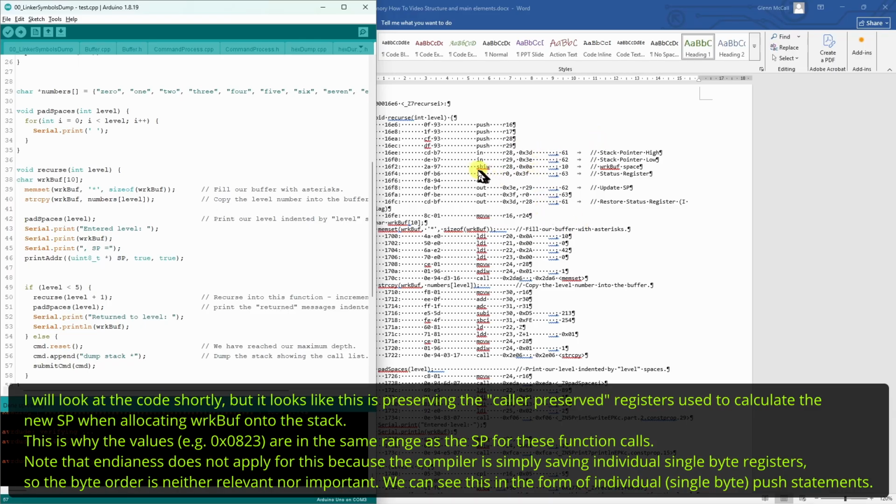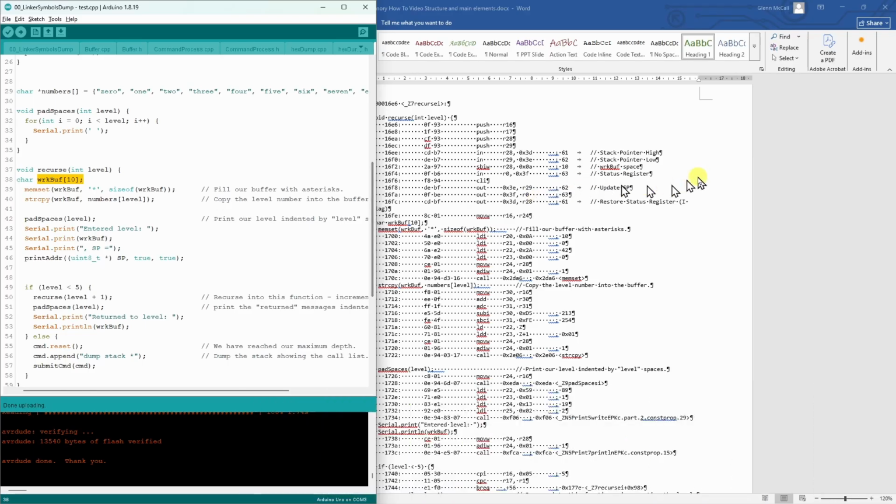The main thing that we're interested in here is that R28 and 29 are the stack pointer, and then you can see here it's subtracting 10 from it. And then it writes it back out. So that's allocating the 10 bytes on the stack for this work buffer. It just simply does a subtraction to allocate that space, and it's not initialized, so it doesn't need to do anything more than allocate that space. So that effectively would be an uninitialized storage.